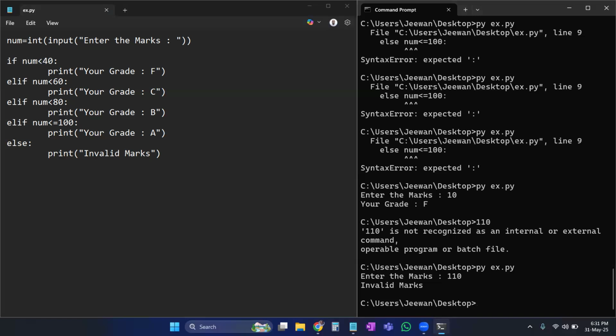Or in other terms, you can have nested if statements. You can have it like this. Inside an if condition also you can have if conditions.